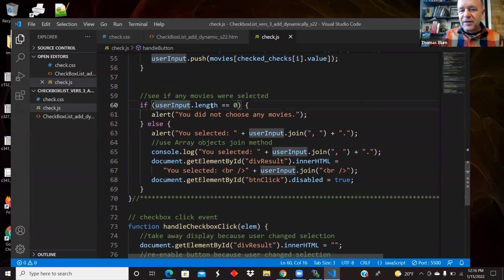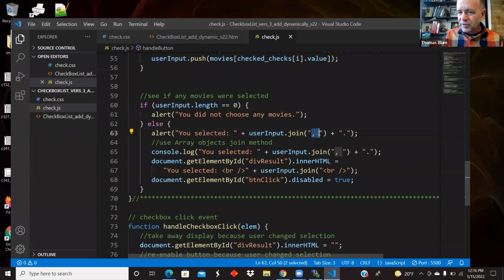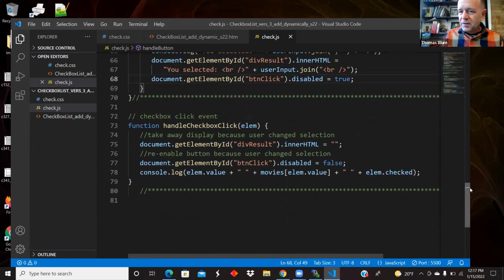We're asking if the length of that array is 0, then they didn't choose any movies. Otherwise, we're alerting out the movies using join. So between all the movies, putting a comma and a space, also console logging it, and also displaying it on the page. On the page, the thing we're putting in the join is a break, so each movie will be on its own line. We are disabling the button so that they can't keep clicking the button. It would make no sense. It's the same movie, so why perform any action?